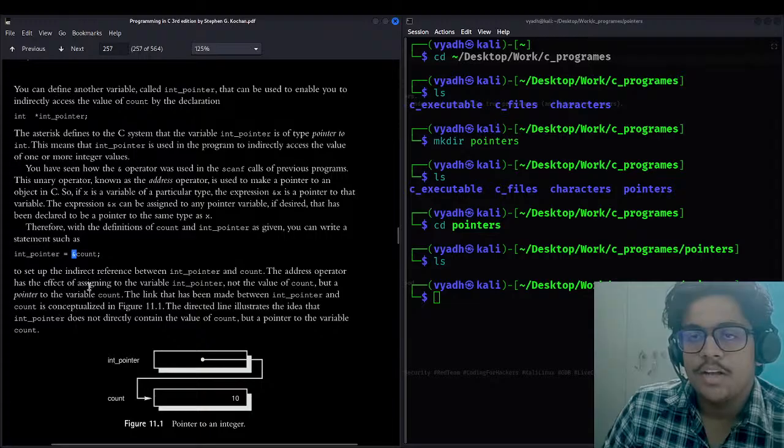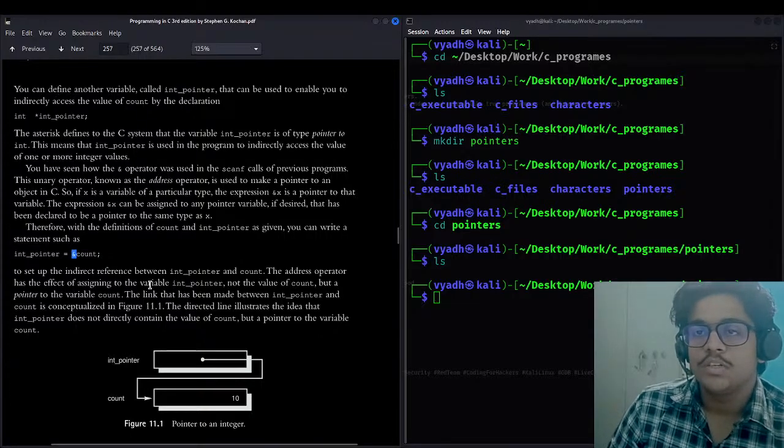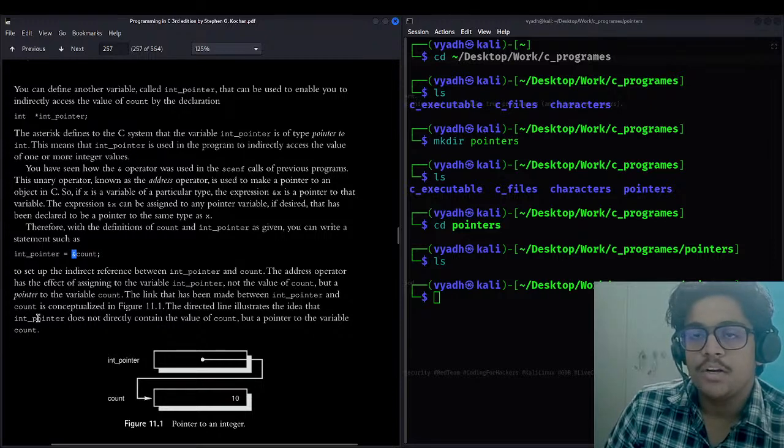So the address operator has the effect of assigning to int pointer the variable, not the value of count. It is only assigning the variable count, not its value, so a pointer to the variable count. Okay, so the link has been made between int pointer and count, and is conceptualized in figure 11.1.